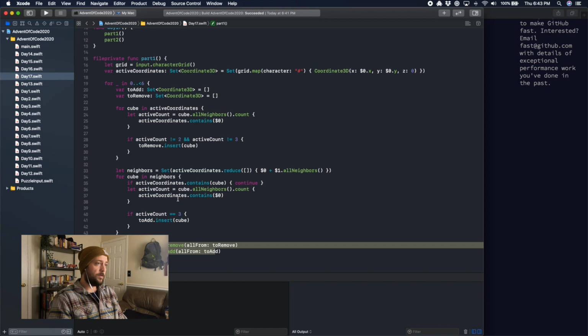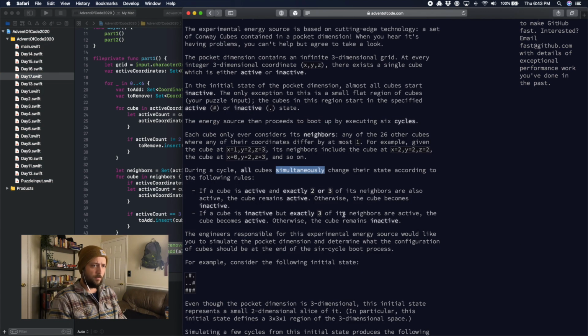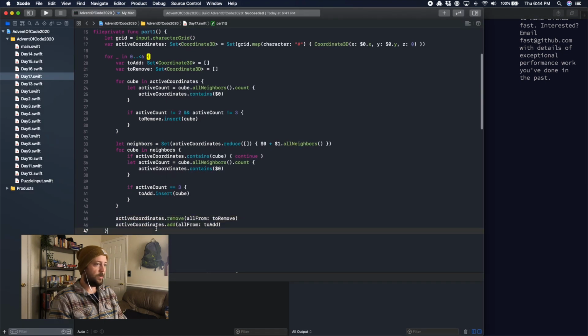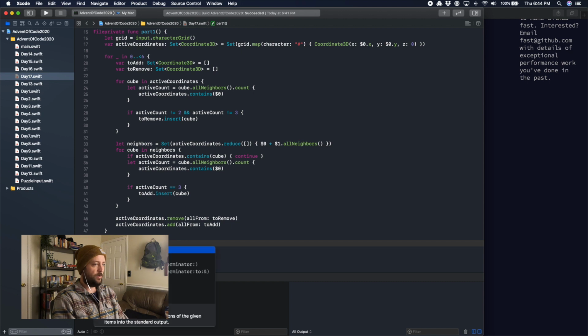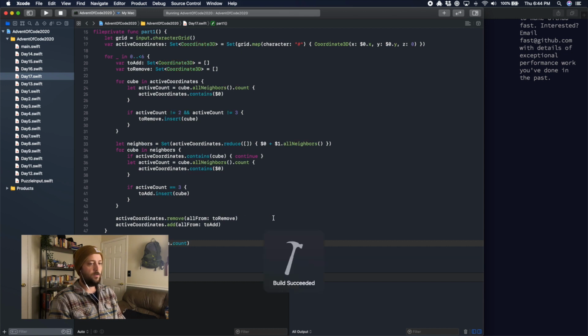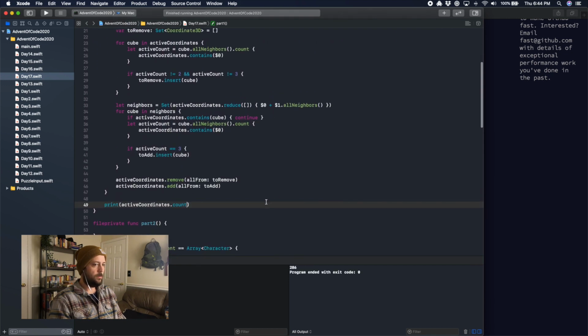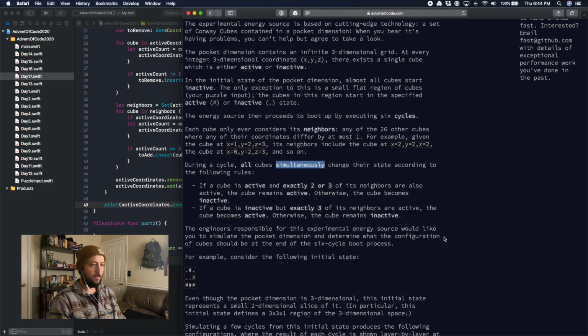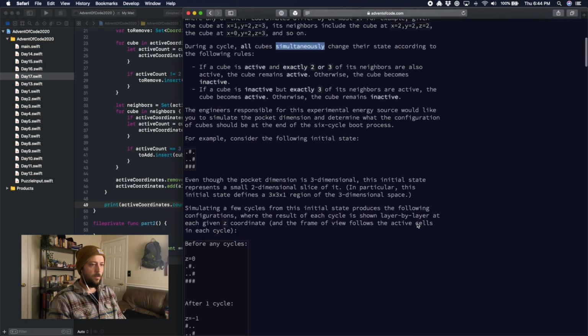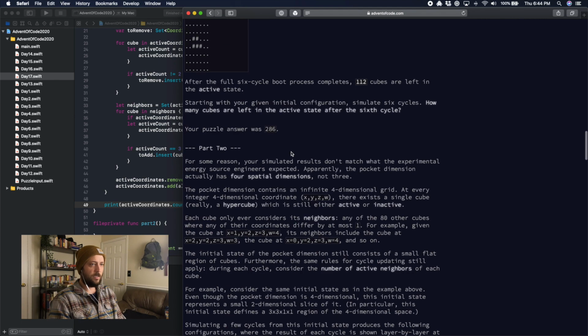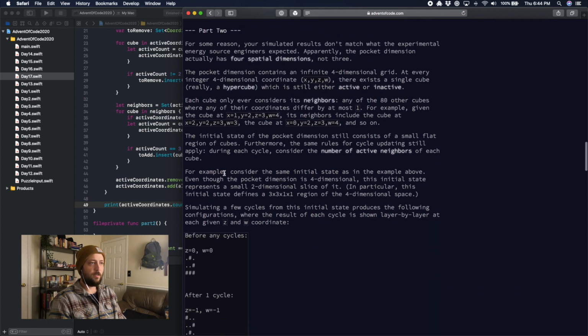Okay, so then the last thing is it wants us to submit the number of active cubes. So we're going to just say, print activeCoordinates.count, and let's run it on our input here. Did I do it right? The example says 286 at the end. Did we get that right? 286. Okay, so we did implement it correctly. All right, jump to part 2.